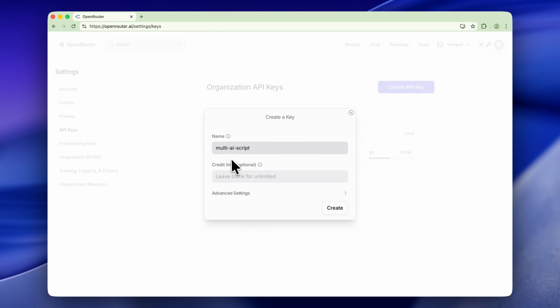Then you can also set credit limits for your API. If I write say 10 here, then it means I can only use $10 through this API. So if you want to be extra secure, then you can use this credit limit option as well. But I will not use it this time, and just click on this create button.